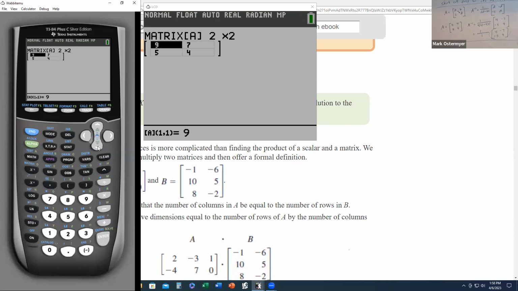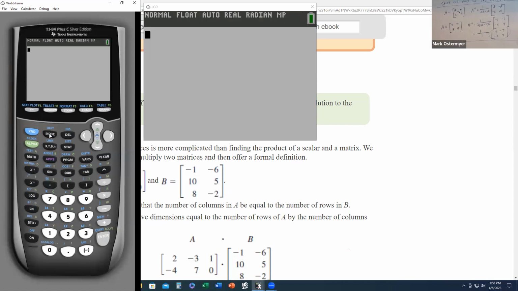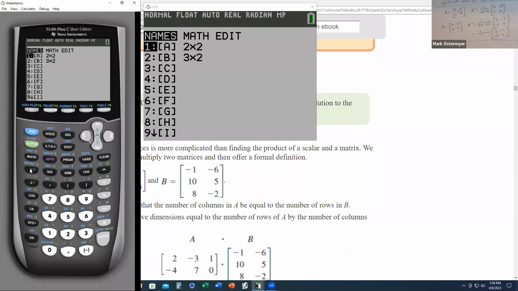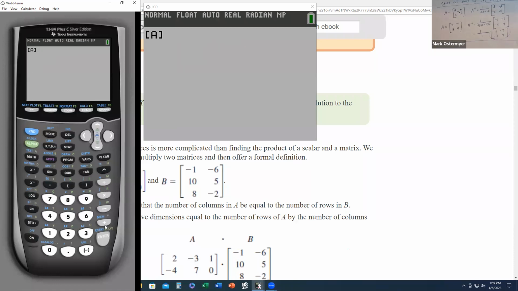Once you enter in your square matrix, get out of matrix editing mode, second mode to quit. Now, ladies and gentlemen, you got to go back to matrix mode. Second X reciprocal button, select, stay on names, select matrix name A, and now you're going to hit your X reciprocal button. This is how you're going to find the inverse of matrix A. Hit enter, and boom, you got the inverse of matrix A.